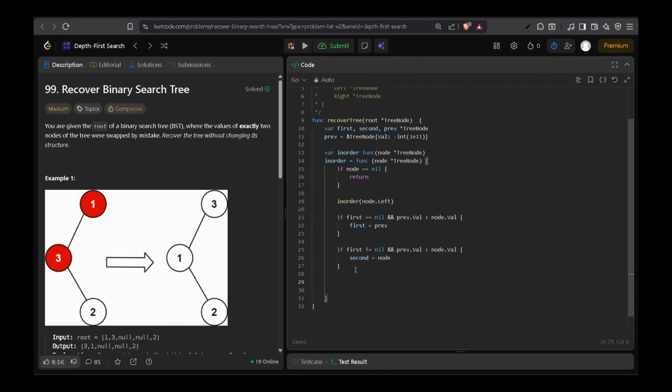Then after we have processed the current node, we'll move on to the right side of the tree, because that's what we do. We move to left, we process the center, and we move to the right side. Before that, we'll set the previous to be the current node. Before moving forward, we have to set the current node to be the previous node, because this will become the previous node. And then we do in order node dot right. Now we have to call the function as well. So in order of root, because we have the root initially.